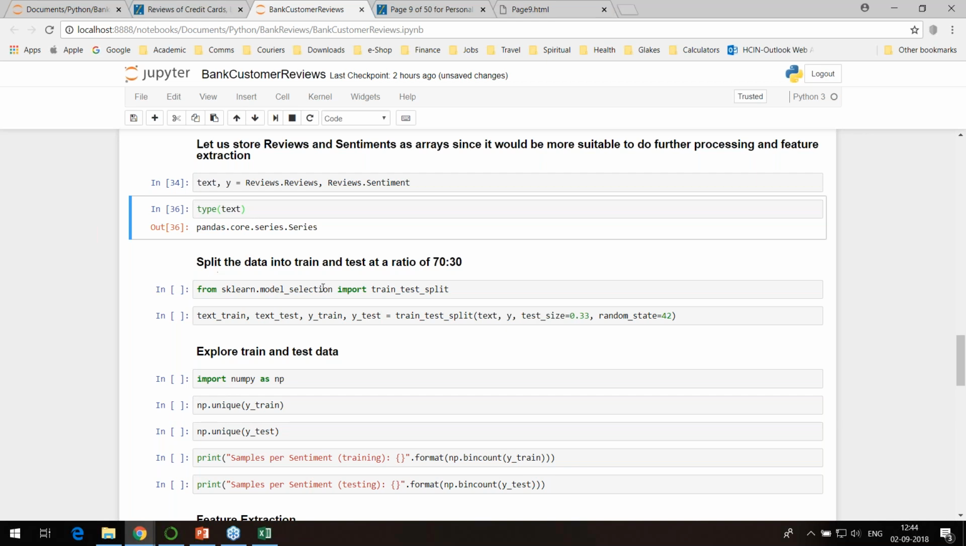Now the next step is to split the data into train and test at a ratio of 70/30. What is meant by this? Why do we need to split the data? We have our complete data set with 992 records in it, and all 992 are reviews.